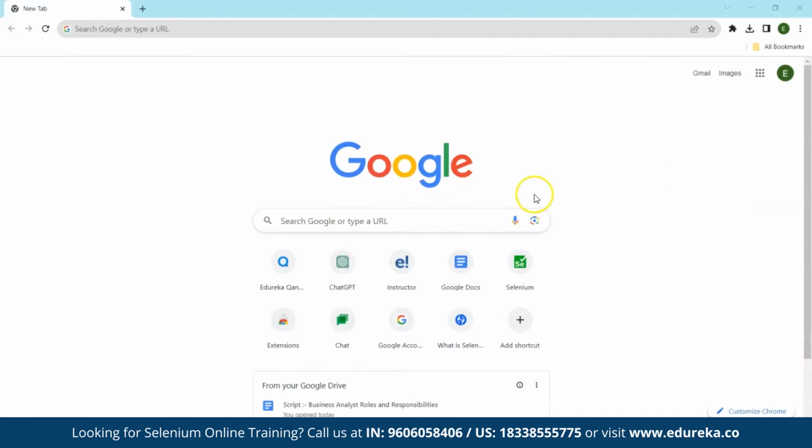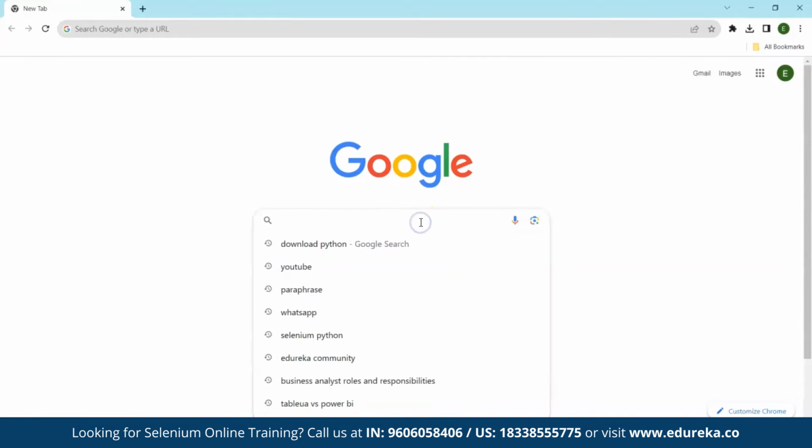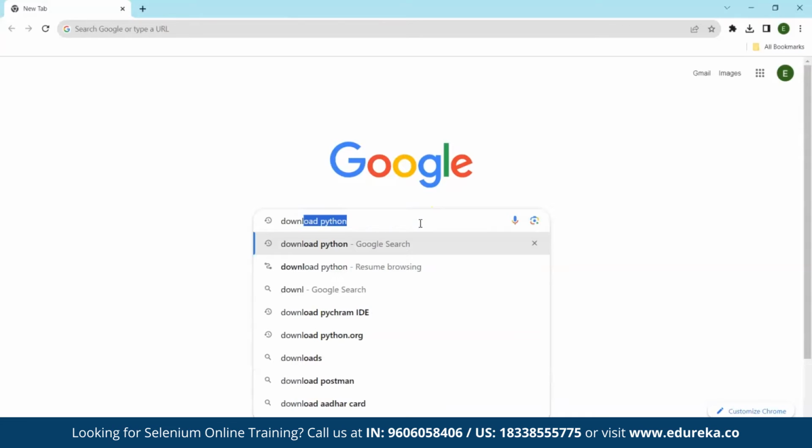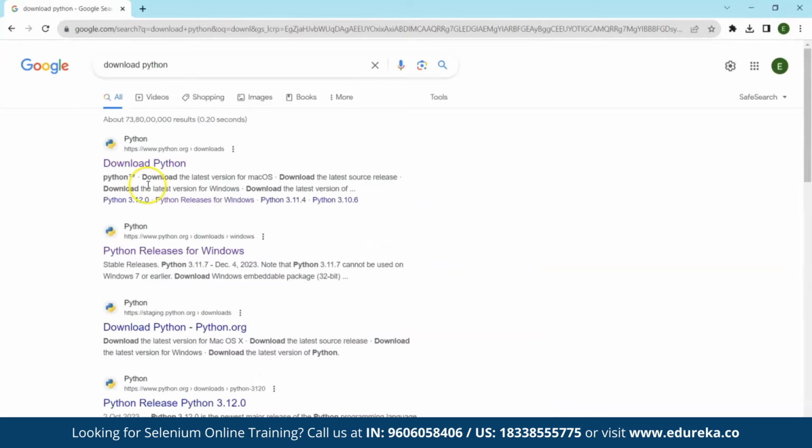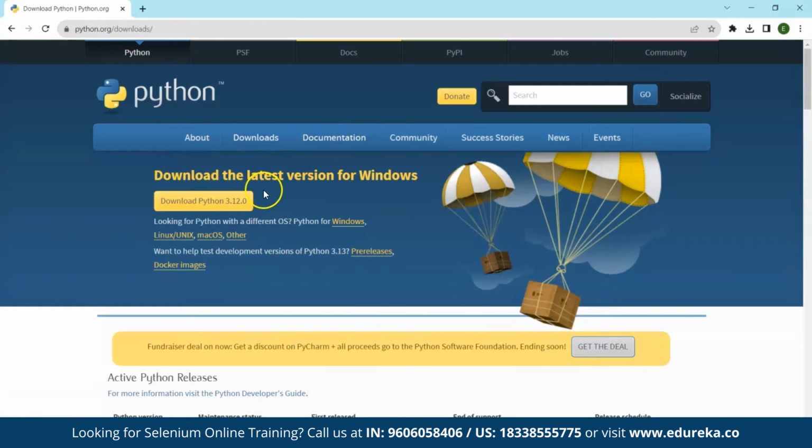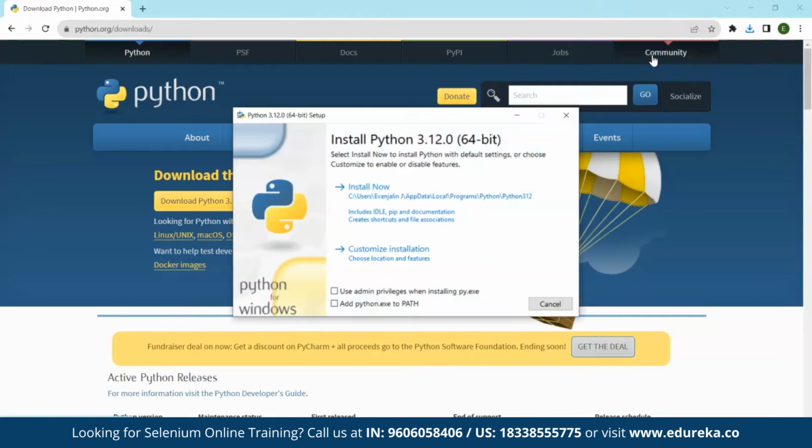Now to download Python, go to Google Chrome, just type download Python. Here you will get an option download Python, click on that. Now you can see the latest version for Windows is 3.12.0. This is of 64 bits. Maybe in your laptop it will differ if you have 32 bits. Now just click on download. After it's done, click on it.